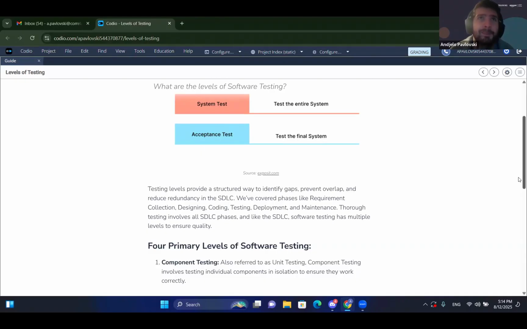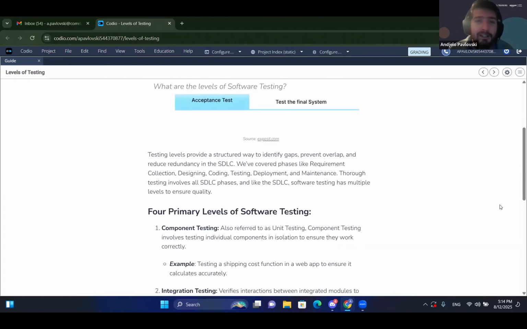That is correct. Alrighty, so we already have some examples and I can simply move down. We have testing a shipping cost function in a web app to ensure it calculates accurately. So we have, let's say, a price that is displayed. Sending a message using a messaging app. Wonderful, that's also a very good example.